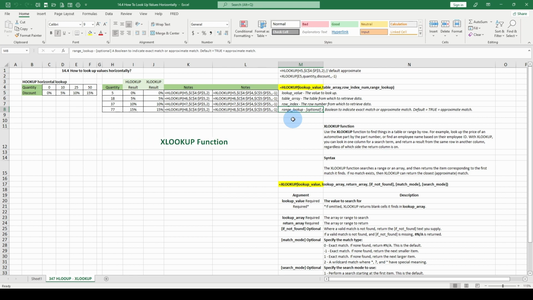Let me introduce you to the XLOOKUP function. Use the XLOOKUP function to find things, and that's a broad term, but XLOOKUP is a powerful tool. Use the XLOOKUP function to find things in a table or range by row. For example, look up the price of an automotive part by the part number, or find an employee name based on their employee ID. With XLOOKUP, you can look in one column for a search term and return a result from the same row in another column, regardless of which side the return column is on.